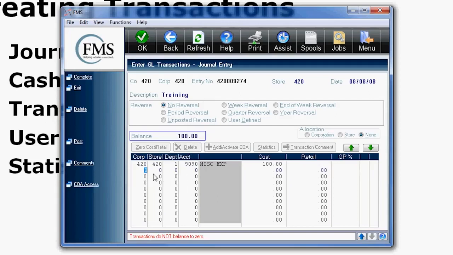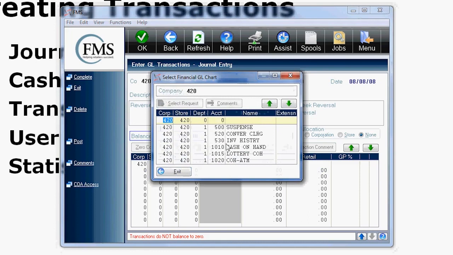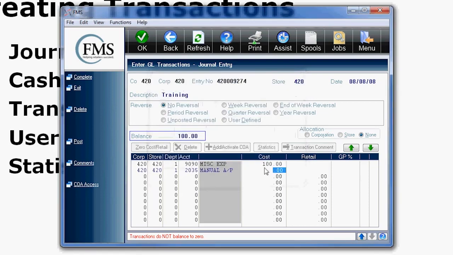Now, if I get in here and I don't know what the account is that I want or the department, I can hit F4 at any part in our system typically, and you'll get a drop-down list. In this case, we get access to the chart of accounts. So we find the department that we want, whatever it is. And then you can also filter down if you want to look for a particular account to put this to. You can hit select and it will fill it in for you.